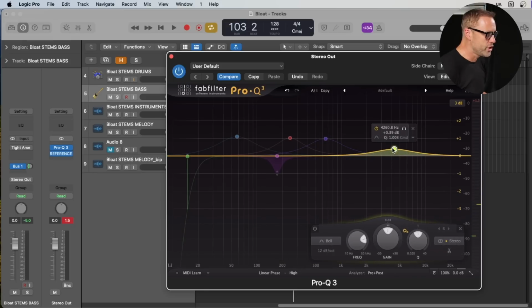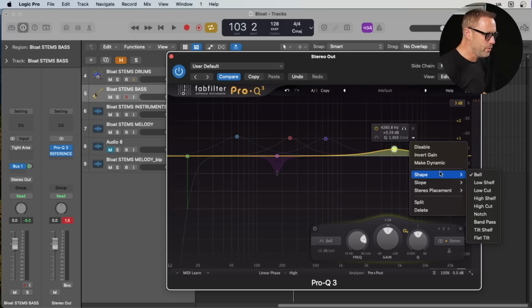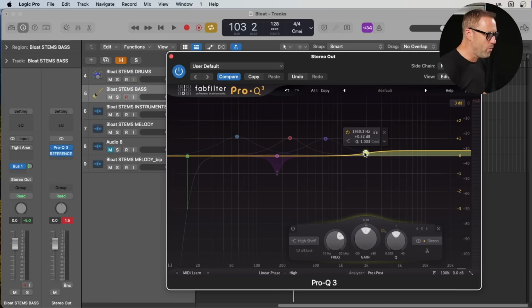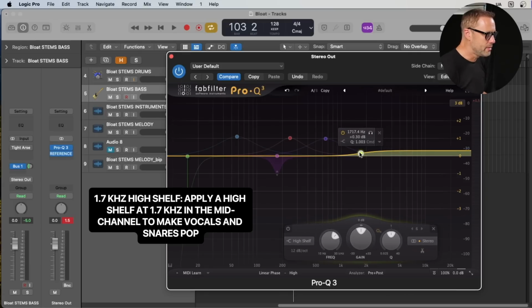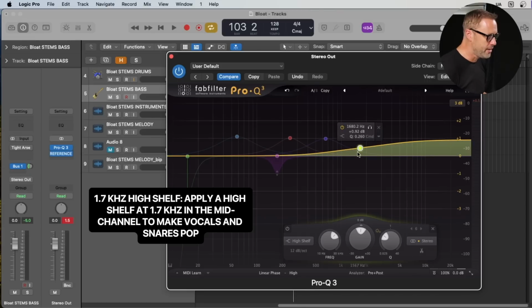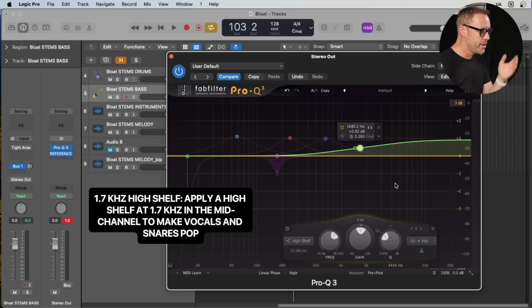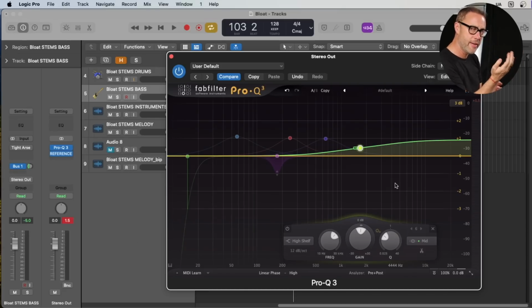So now when I want to just pop the vocal out, on this I want to do a high shelf, and I take this to about 1.7K and bring it up to about a dB. And why I'm doing this is because I'm going to change this now so that it's just in the mid. So all it's doing is affecting everything that's in the mid channel in the middle. And what this does is if you've got a vocal that's just sitting down a little bit, it can just pop the vocal out. But not only that, it just pops the snare out, pops everything up. So if you've got things sounding quite wide, it will give you a really nice presence.